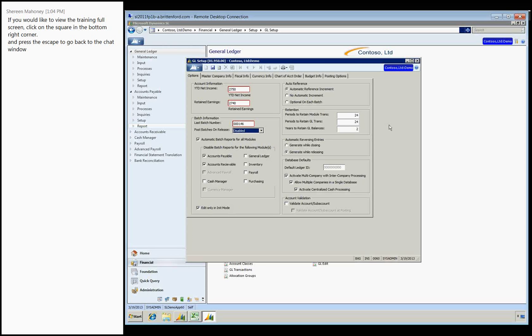Some of the other things I'd like to point out: auto-referencing. Again, I don't know if everybody uses that. That basically means the system will create your deal reference numbers, or you could have it so that it doesn't do it, or that it's optional. It's up to you. Most companies I know have the automatic one. That way they don't have to worry about what the codes are.